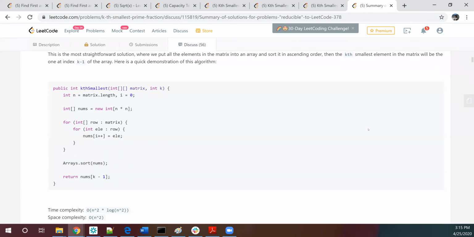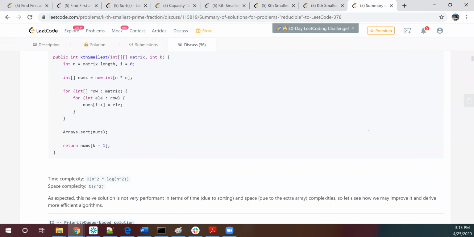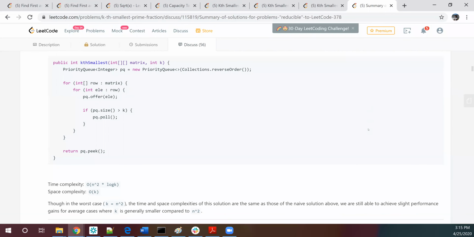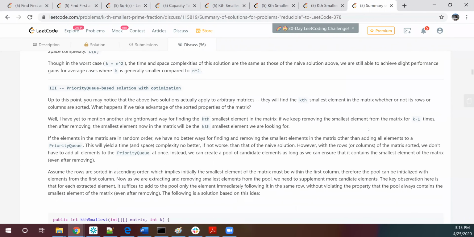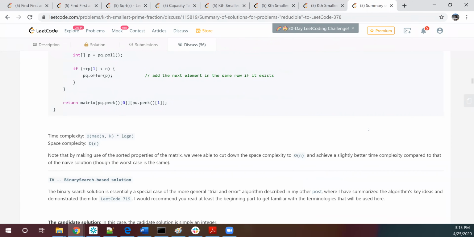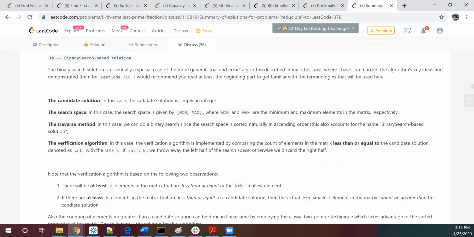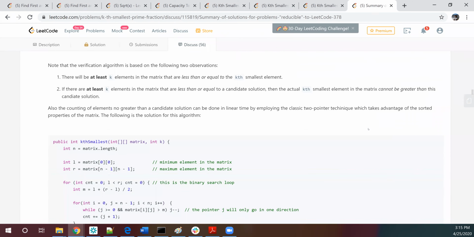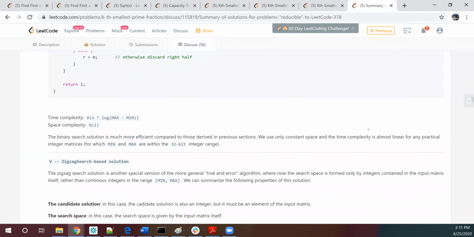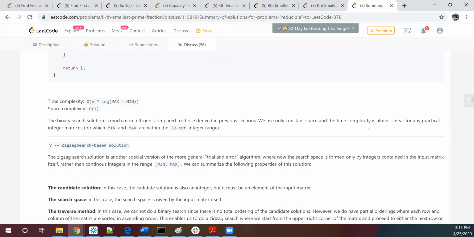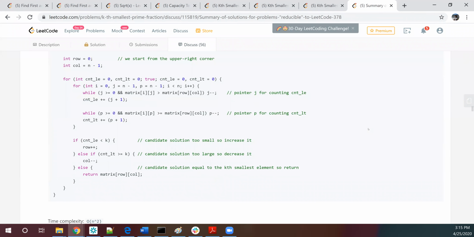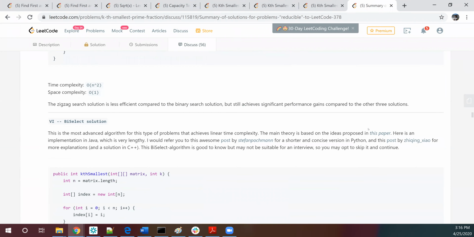Oh, nice. So one is sorted, like we discussed. Second was priority queue, and there are two different ways of doing priority queue using heap. And then that person mentioned a binary search based solution. This is the one we just discussed. And then this person also told a zigzag search based solution. And then there's something like a bisect solution.